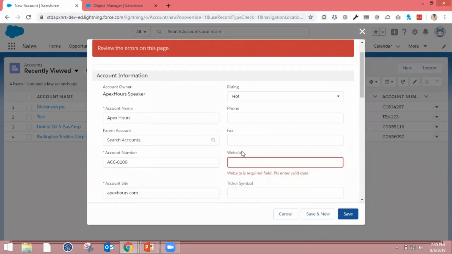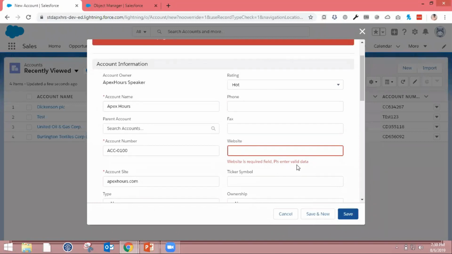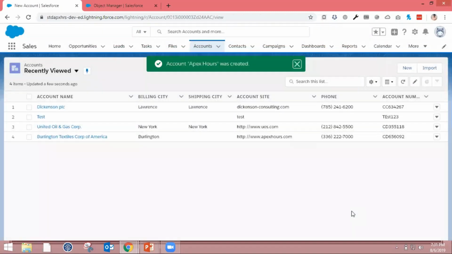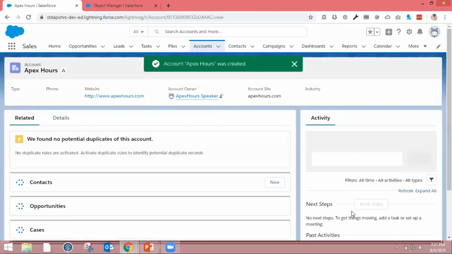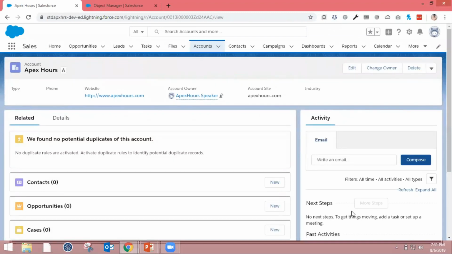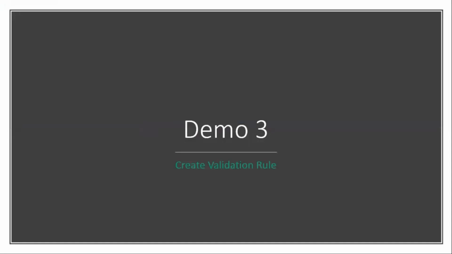So you can see it shows website is a required field. Please enter valid data, right? So it's not allowing me to enter invalid data. So here I will enter http xr.com and click on save. Here you go. So now this is how the validation rule helped me to enter valid data into the system, right? So let's see what are the key things that I'm supposed to remember when I'm going to create a validation rule.